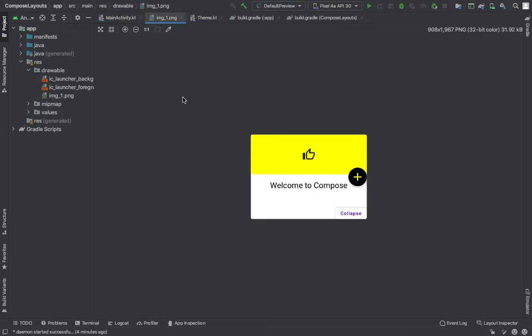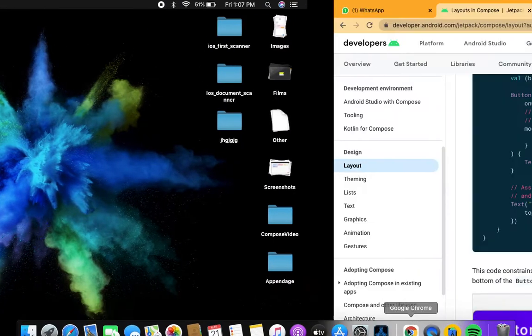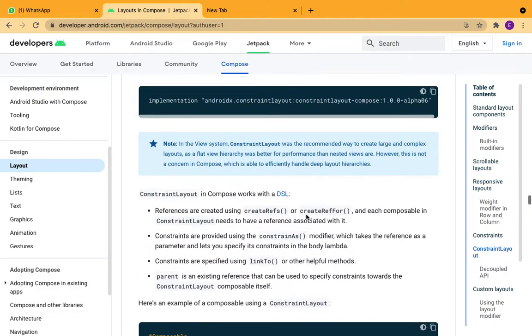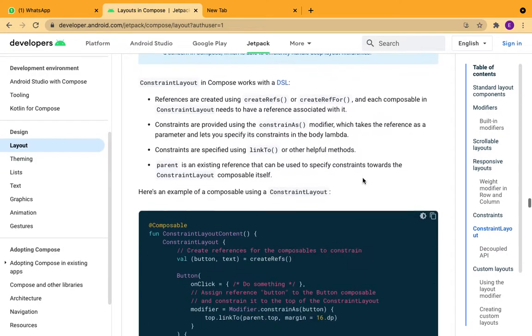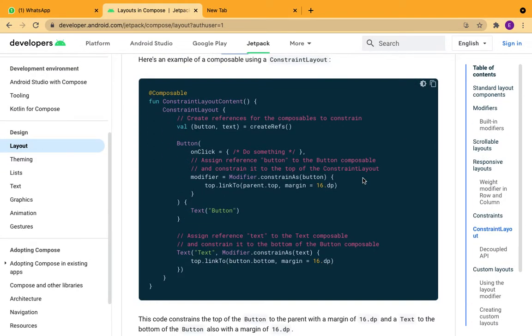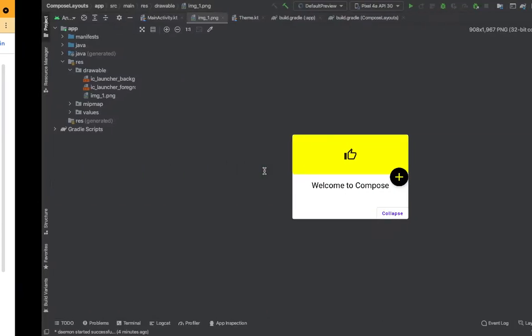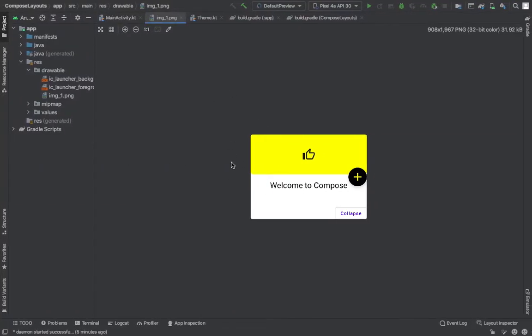For using constraint layout, you need to add this dependency in your build.gradle file. I will mention this dependency link in the description box below. You can also check out the Compose documentation for a more detailed view. So here is an example of constraint layout. I used constraint layout to create this card. So let's start it.